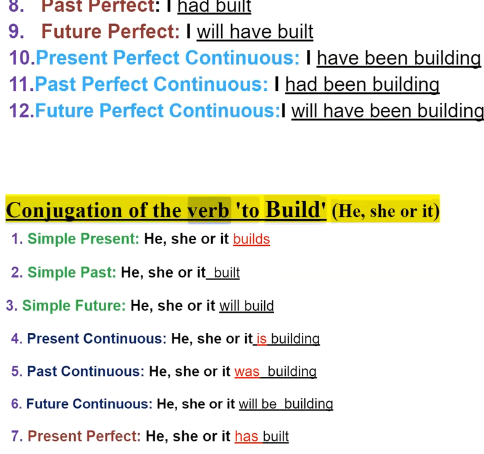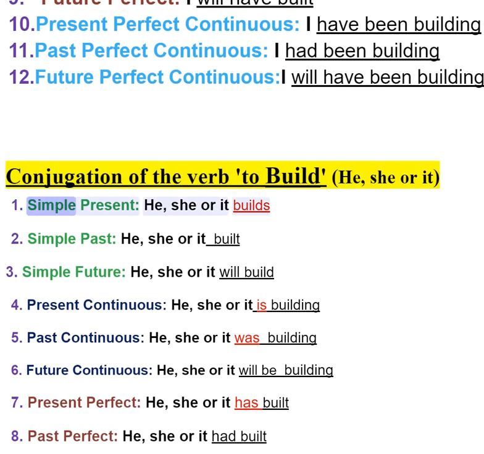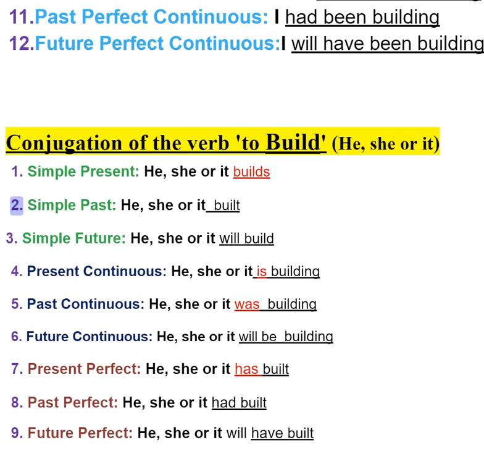Conjugation of the verb to build. He, she or it. 1. Simple present. He, she or it builds. 2. Simple past. He, she or it built.